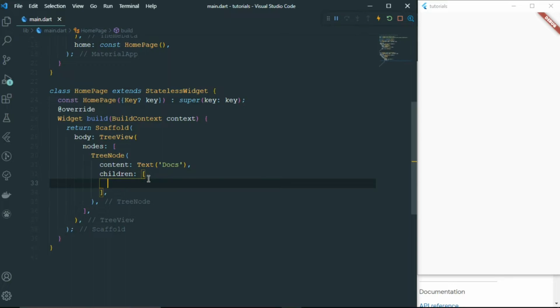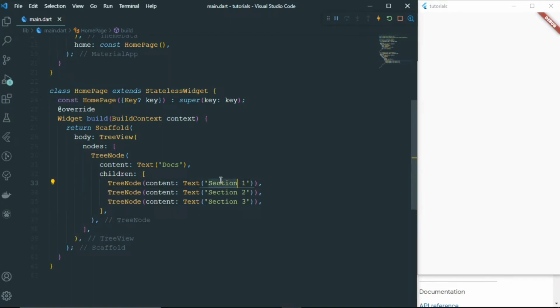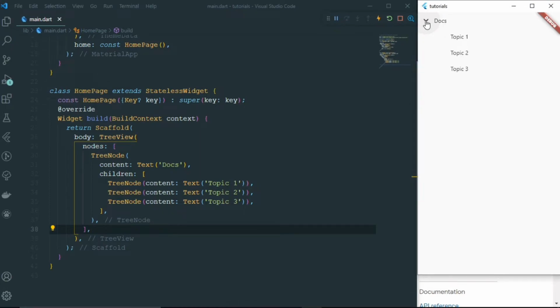Inside the children, again let's give a list of tree nodes. So 3 tree nodes. Let's say this is topic 1, this is topic 2 and topic 3. And now if I refresh, you can see we have a beautiful tree view like docs, and if I expand docs, then we can see topic 1, topic 2 and topic 3.